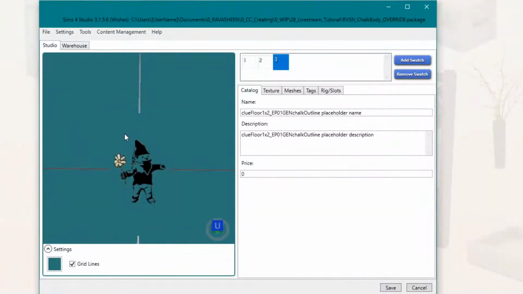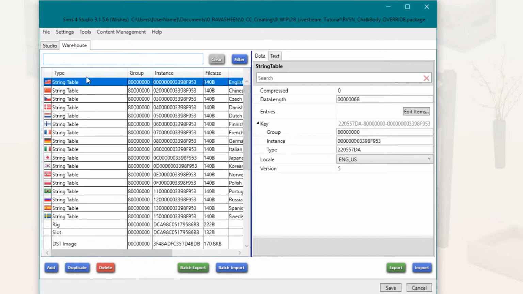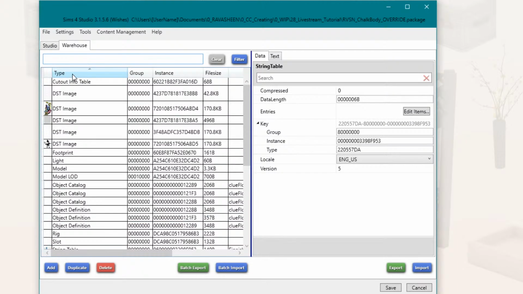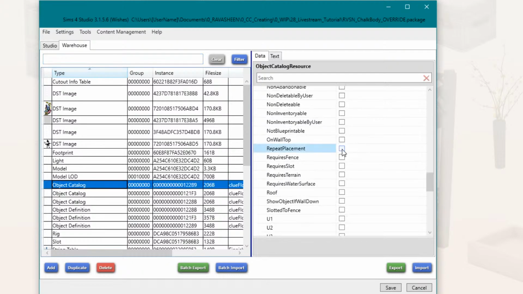Okay, so if you notice, this is the downside about doing the override versus the selective clone like I showed before, is you're going to get all of this extra stuff in here. So you're going to get all the string tables. That's okay. It works basically both the same. Again, we'll just filter by type. We'll go to Object Catalog.